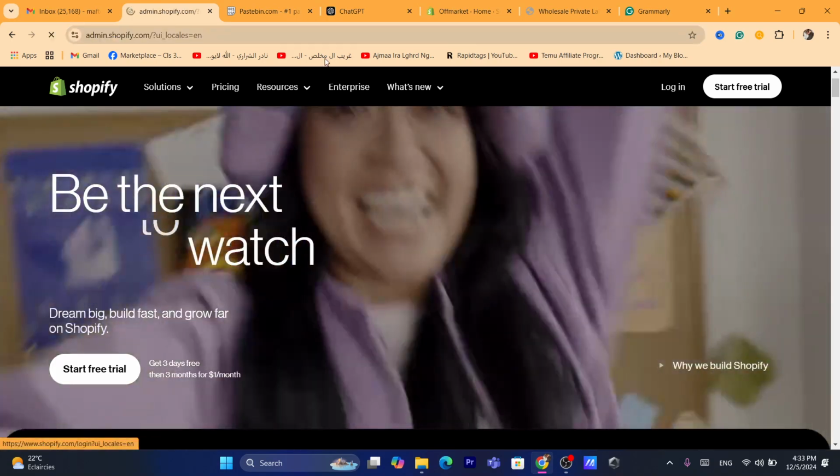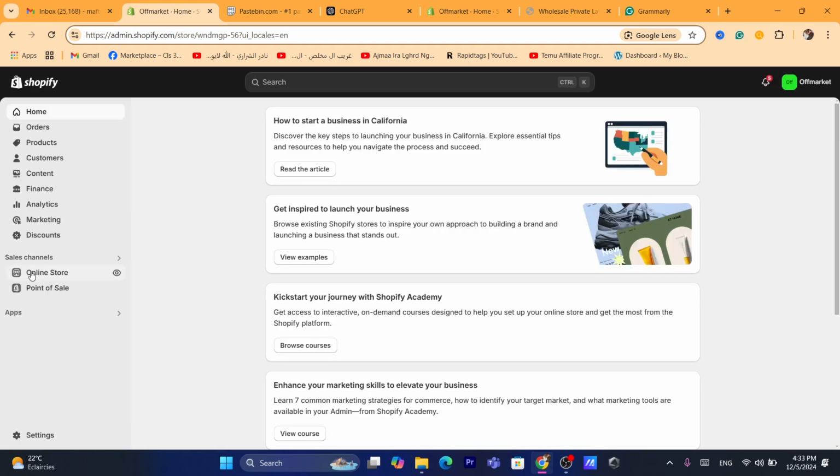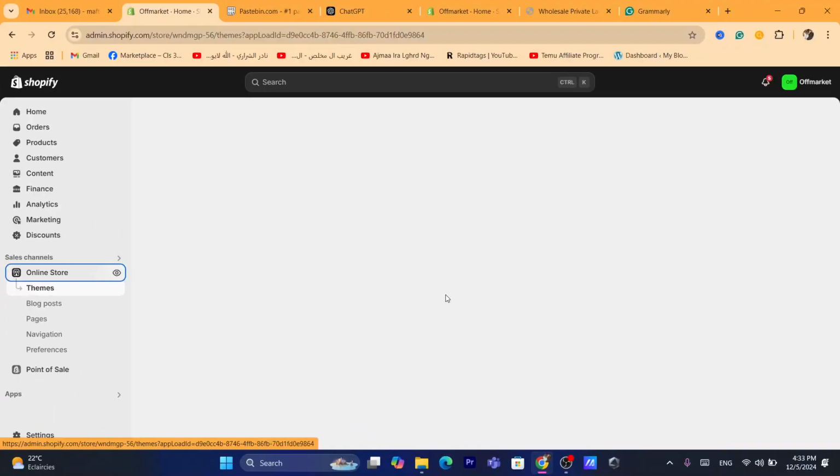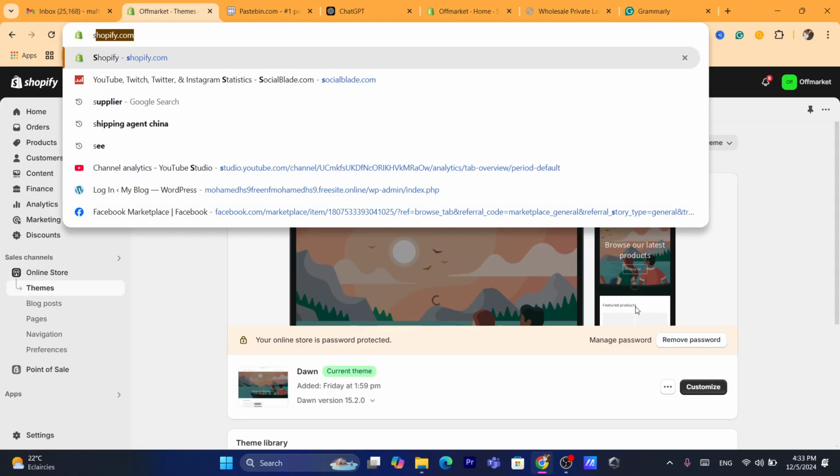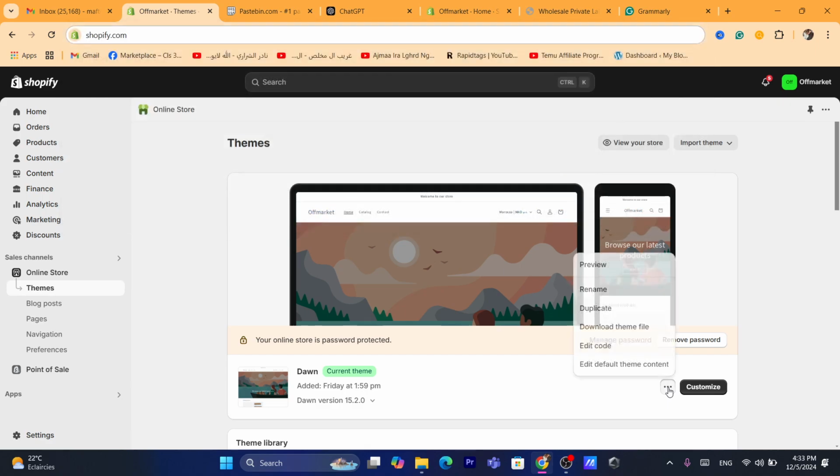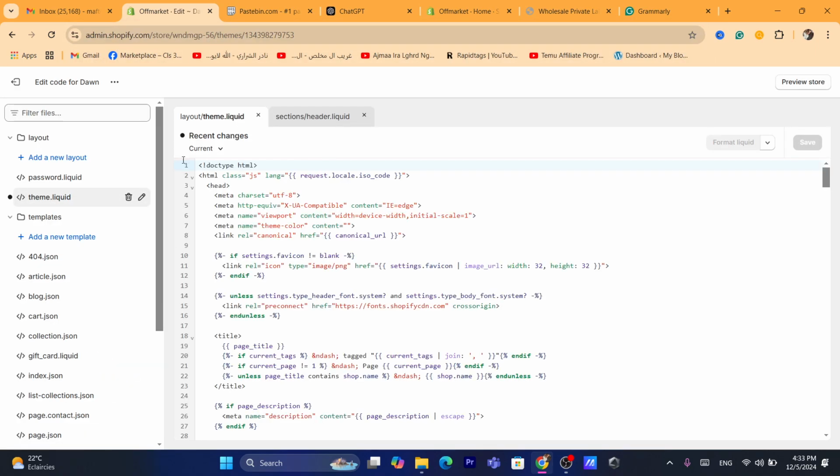Okay, so you want to go to your own Shopify store. Just open your Shopify dashboard, and after that you want to click on online store. Okay, so after you click on online store, what you need to do next, you want to click on these three little dots next to customize. Click on edit code. Okay, so after you click on edit code, you want to search here for, don't worry, this is not like some complicated thing.